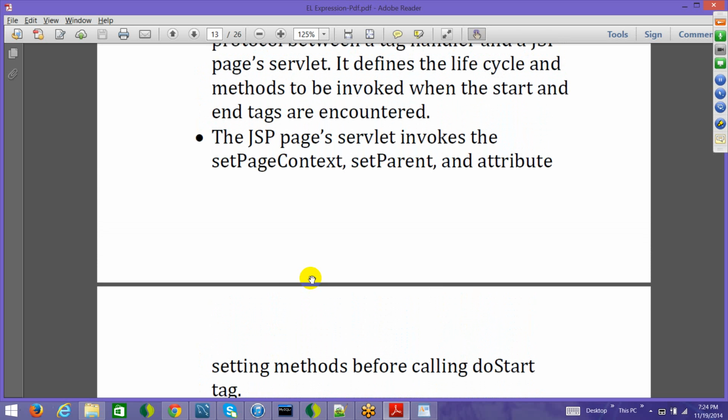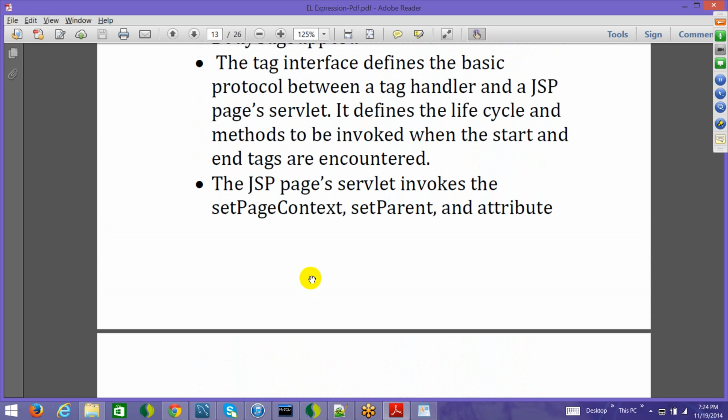So basically, if you go inside these tags, there are two basic methods which are implemented. One is do start tag, and one is do end tag. It's just a way of saying that once you encounter this tag in the JSP, what is the first piece of work which you should do? And when you encounter the end, that means this tag is going to end now. What work should you do? So it's basically an event-based mechanism where the JSP knows when the tag is starting and when the tag is closing, and I can have some logic on the basis of that.